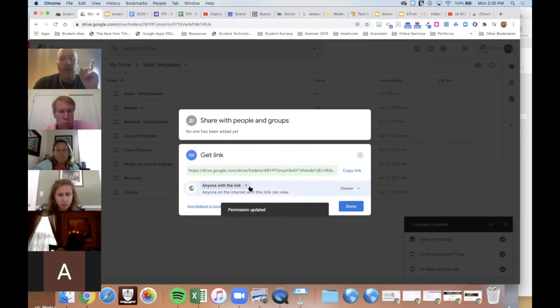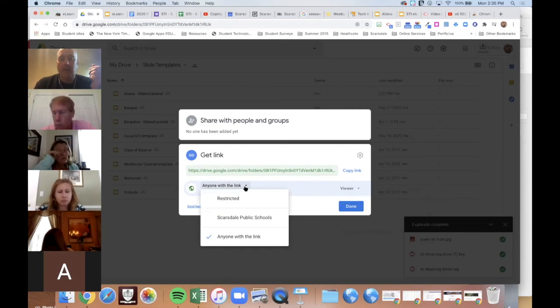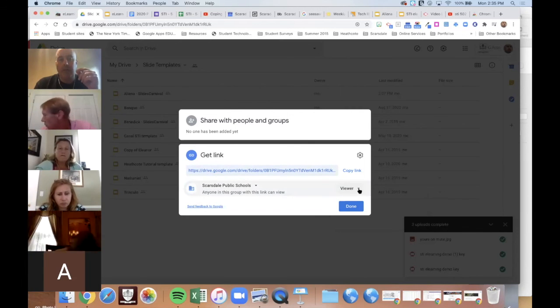But when you do anyone with the link, it defaults to viewer, which is good. That means anyone with the link can see the folder, but can't change the folder. You theoretically could make anyone with the link an editor, but you should never do that because then that would mean anyone in the world could theoretically jack up your folder. It's not your drive. It's literally just the particular thing we're sharing. In this case, slide templates. The same holds true for Scarsdale Public Schools. Defaults to be a viewer.